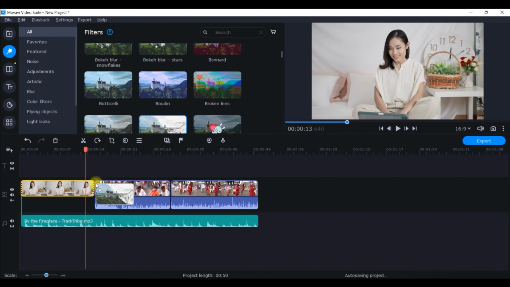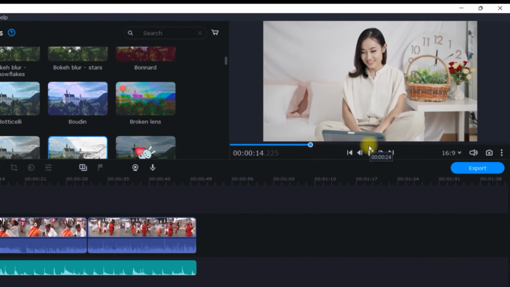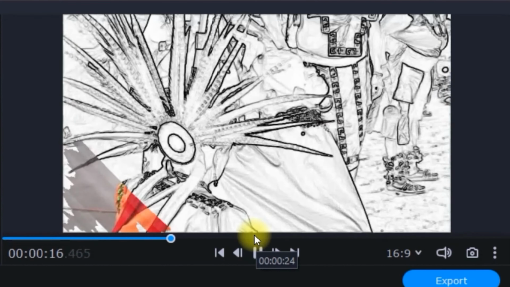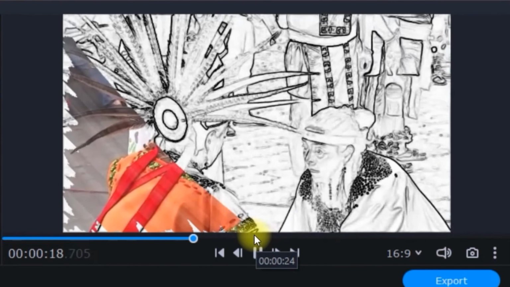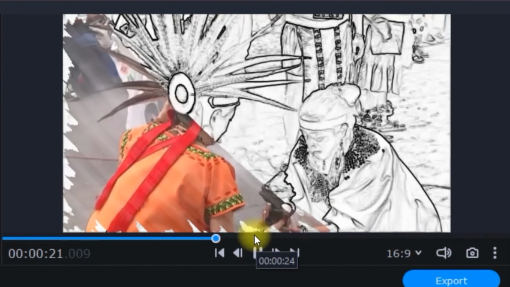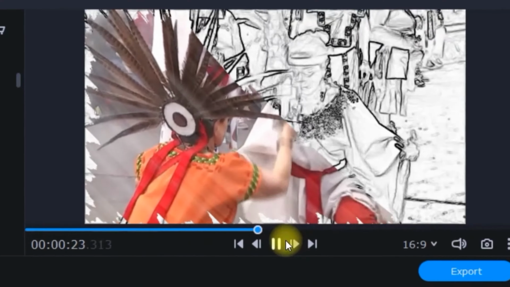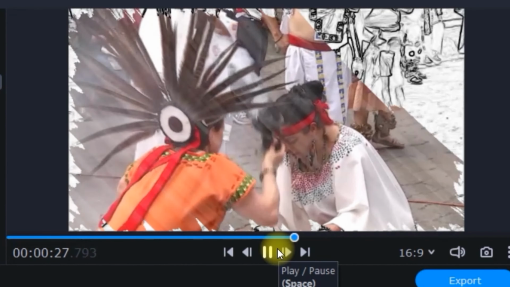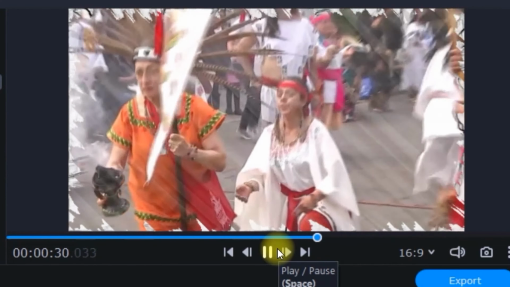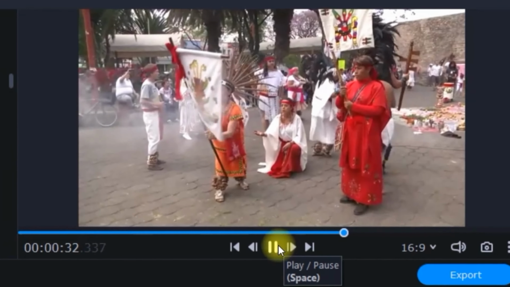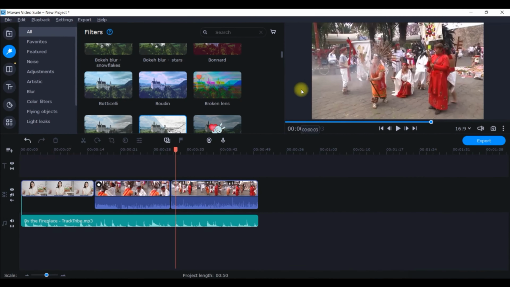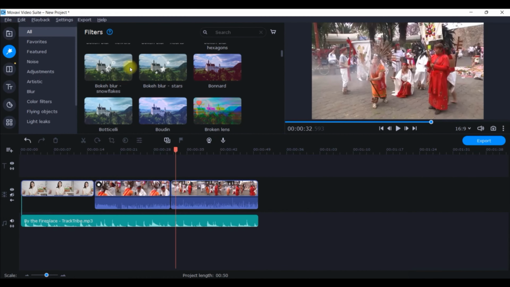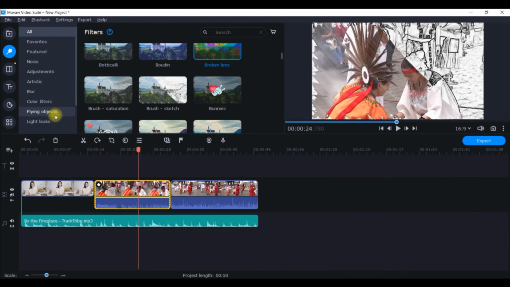So now here, suppose in this clip I want this one to be here, and let us see how it is looking. Right, so this is how it is. So these are the beautiful filter effects you can use.